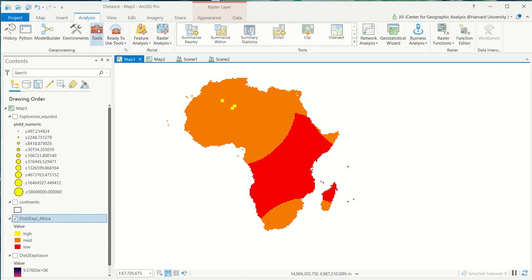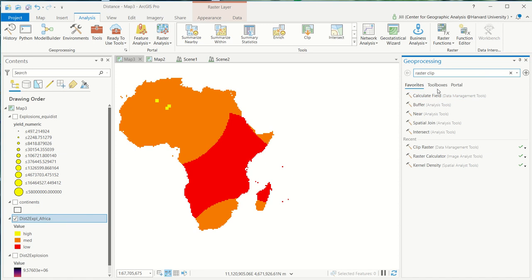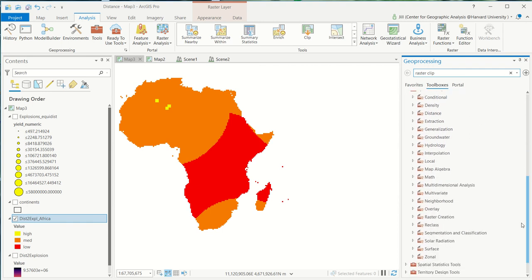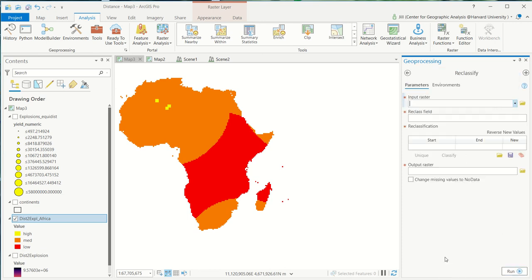So that is a toolbox tool. It lives in the spatial analyst tools. It has a whole little tool set of its own. It's called reclass. And while there are a few choices here, we are going to reclassify it. The input raster will be the distance to explosion for Africa. The reclass field will be the value. You will find that the only 2 things you could possibly put in this field are value and maybe count sometimes. But you always want this to say value.